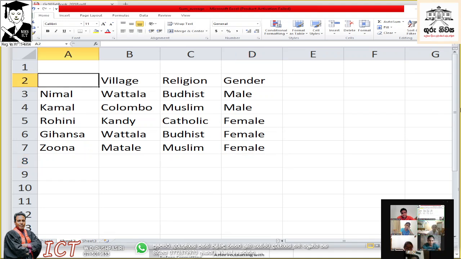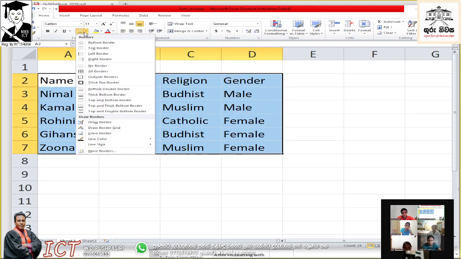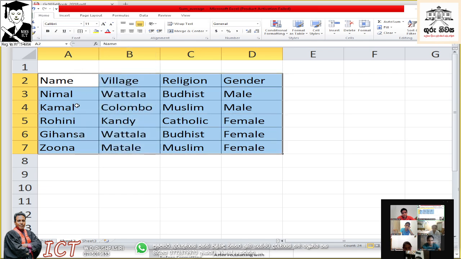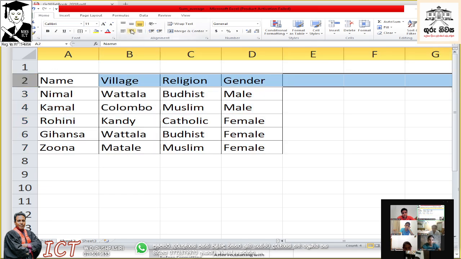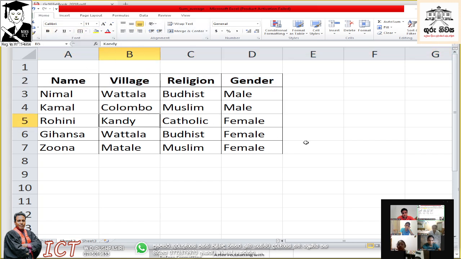Let me give one more command here. Okay, so I format this one, select them, put the borders here, make them centered and make them bold, right? So the way that you make borders, do all the formatting whatever you want. Now I want to explain another one called the filtering part, the filter part, right?